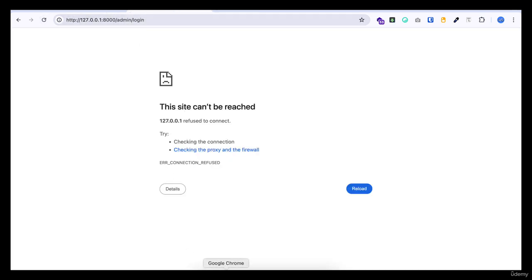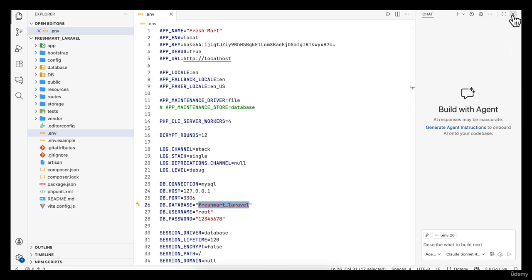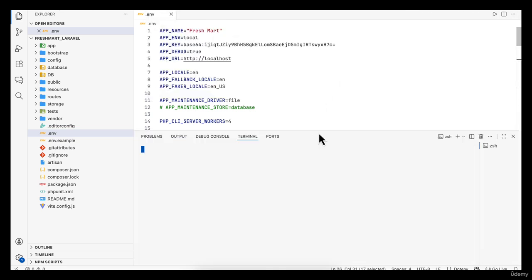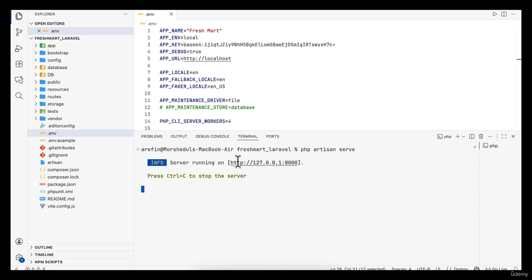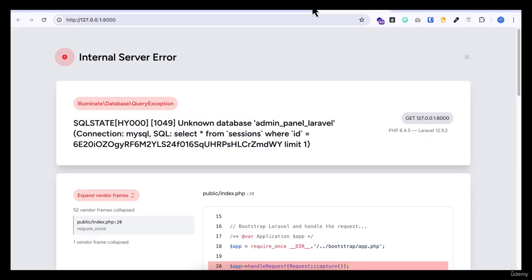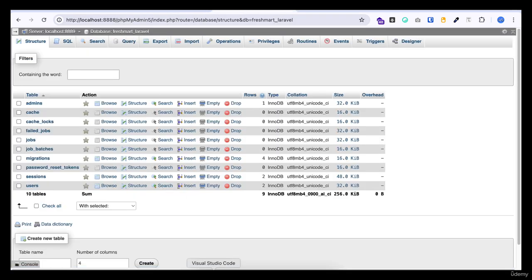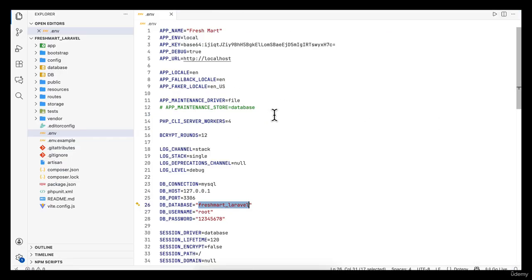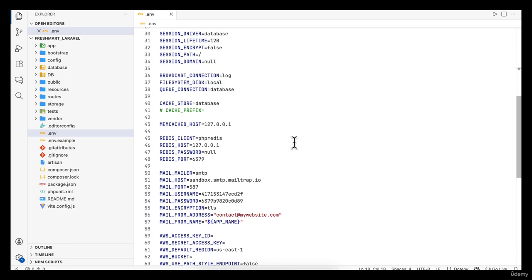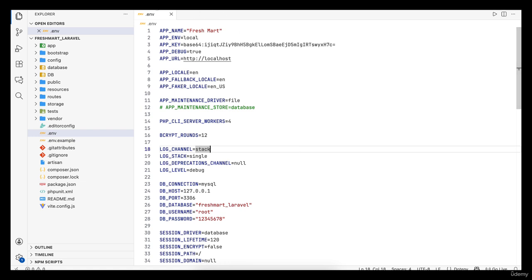And this application will not run now because I have changed this. So in the terminal I am going to run php artisan serve, and then it should run. So I click here, you see, yes, it is coming, but it's still an error because it is showing unknown database admin panel Laravel, right? You see that I already have changed it to Fresh Mart Laravel, and here I also have changed it, but it is still not working because sometimes the caching can be a problem.